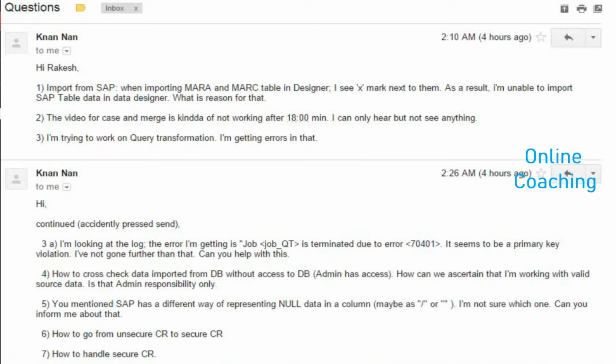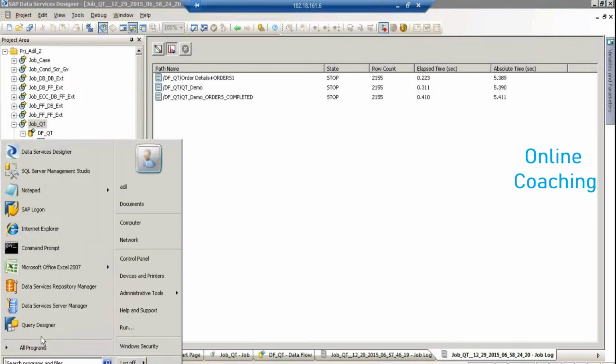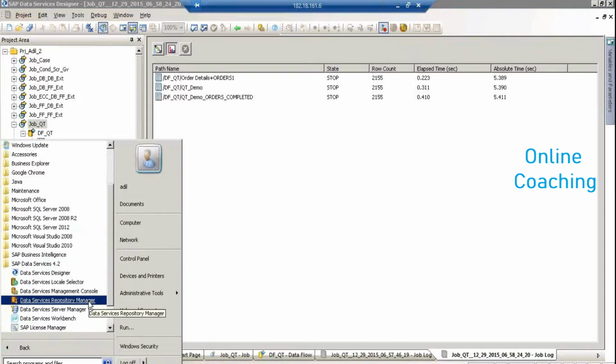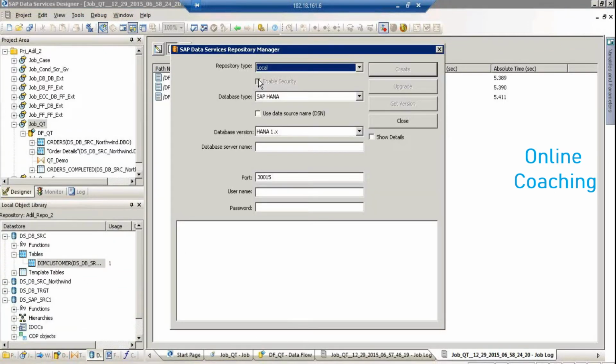So how to go from an unsecure to a secure central repository? This is actually done when you are trying to upgrade your repository from the repository manager. You need to select your central repository, give all the credential details, and click on upgrade. It will take you to the secure central repository.